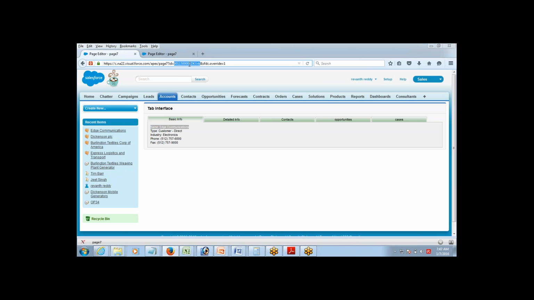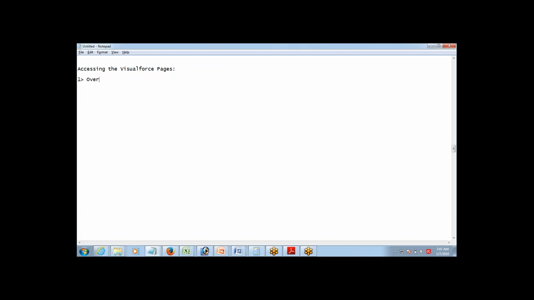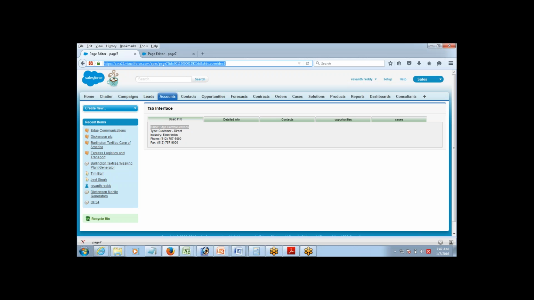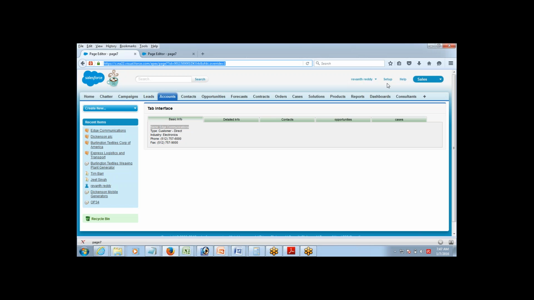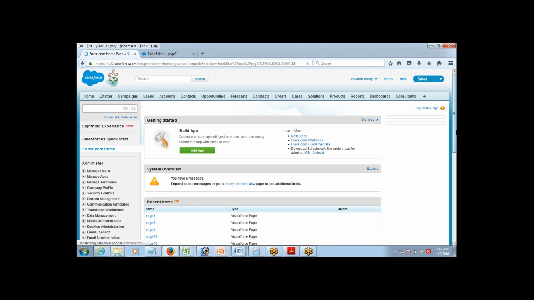Fine. So overriding a standard page is one option. You can override a standard page using a Visualforce page. That's one way of accessing the Visualforce page. The second way is you can create a tab. Creating a tab is pretty simple. You guys have done it while creating the app.